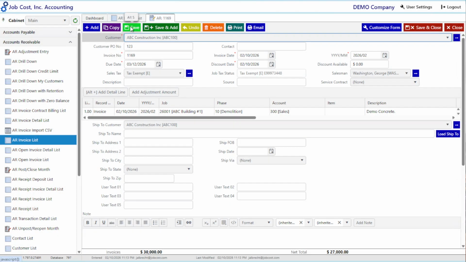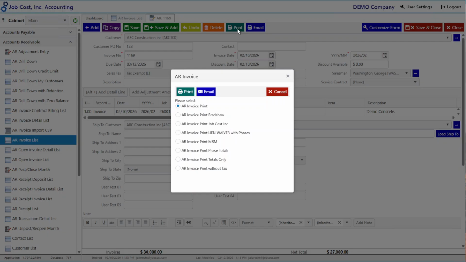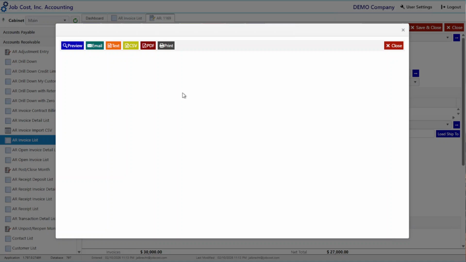This will generate a teal print and blue email button at the top of the screen. Click either the print or email button, then select the invoice format you wish to use and click print or email. If print was selected, the next screen will display printing options for your invoice. Blue Preview allows you to view your current AR invoice on the screen. Green Email creates an email to the email address or addresses listed on the customer record with the current AR invoice attached.